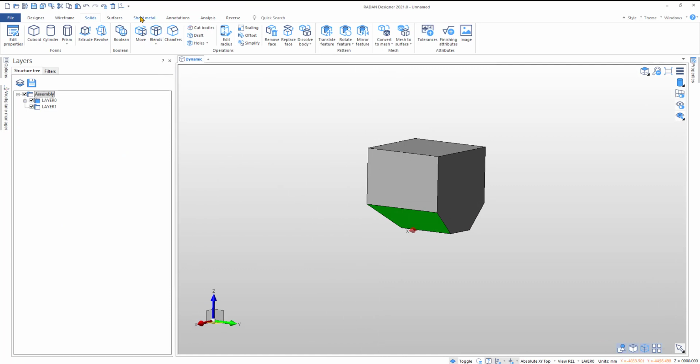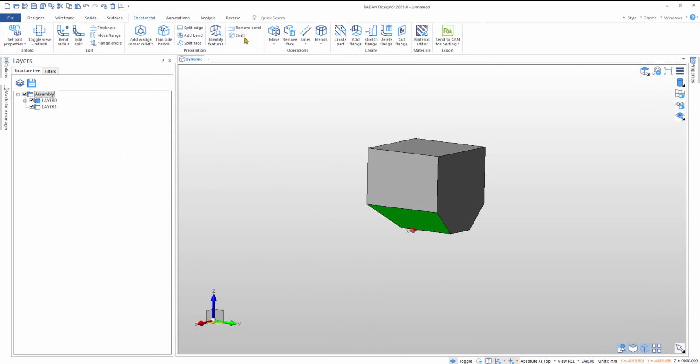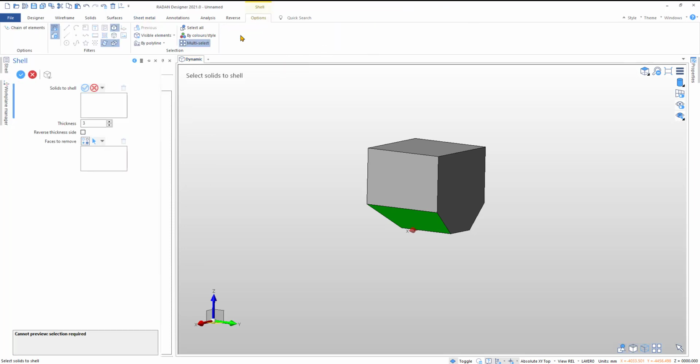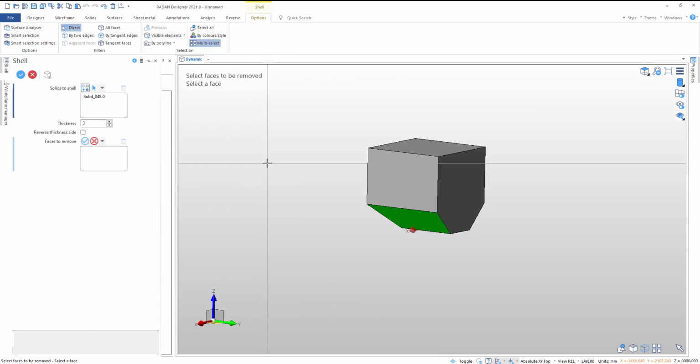We will then go to our sheet metal tab and select shell and select the entire solid to shell. We will set our thickness to 3 and then right click to complete.